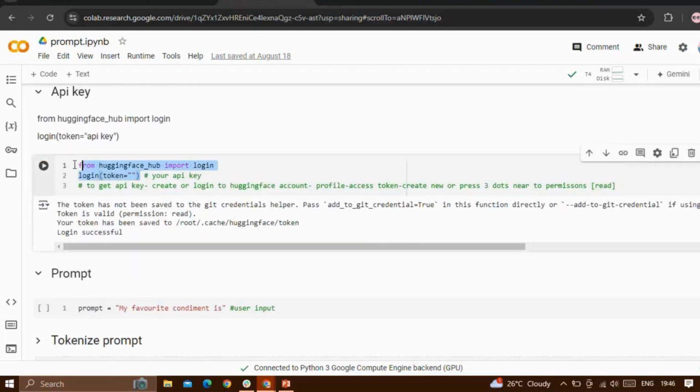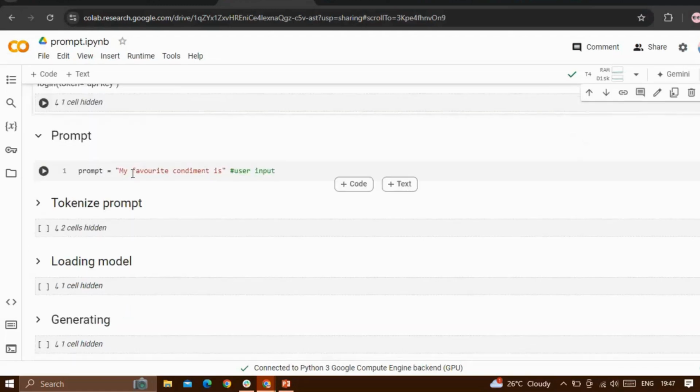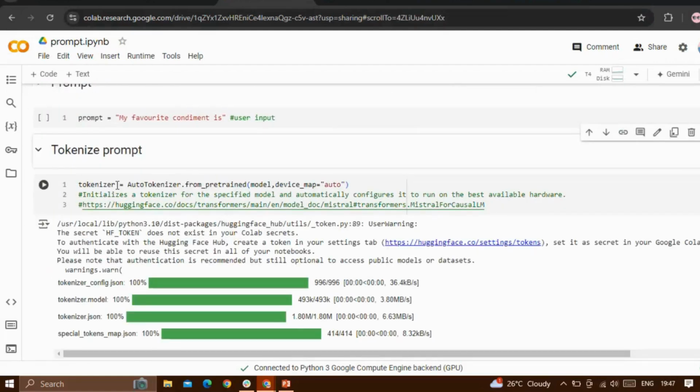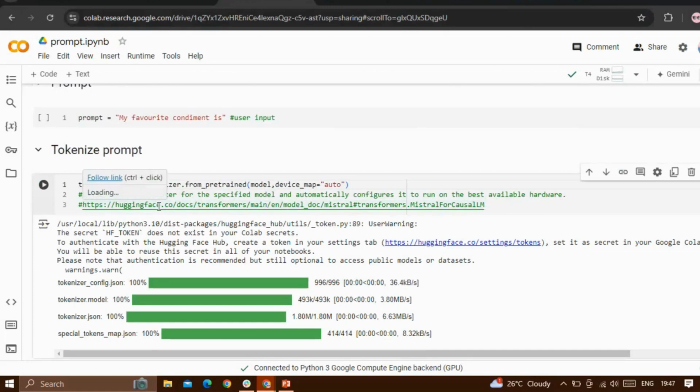Here I am logging into Hugging Face using the API key. Here you have to give your API key. Then here I define the prompt. Then I tokenize the prompt so that it will be readable to the LLM.